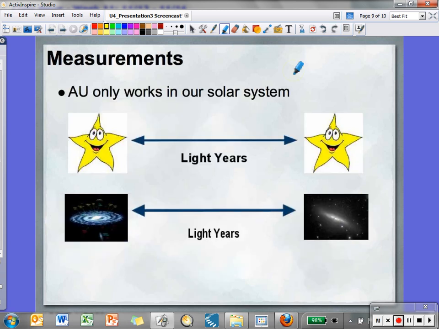All right, the last thing that we're going to talk about is measurements. In our solar system, we use astronomical units. When we're talking about traveling from star to star or galaxy to galaxy, we use light years. Light year means how far light travels in 1 year. And it's very, very far.